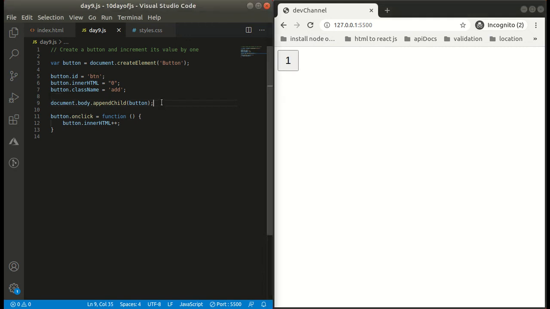So I hope you guys got an idea how to create elements. We can similarly also create a div. Like we have created a button, we can similarly attach an ID to it, change the inner HTML, and add a class name. And this is the way of attaching a node to the DOM. I hope you guys have learned how to create a button in JavaScript.